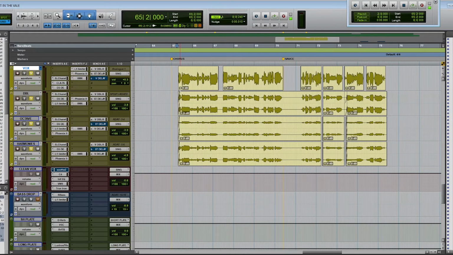Now in this chorus you can see we've got a lead vocal, a double, a low octave, and a harmony. All of these are going to the clean vox bus. Let's take a listen before Soothe.